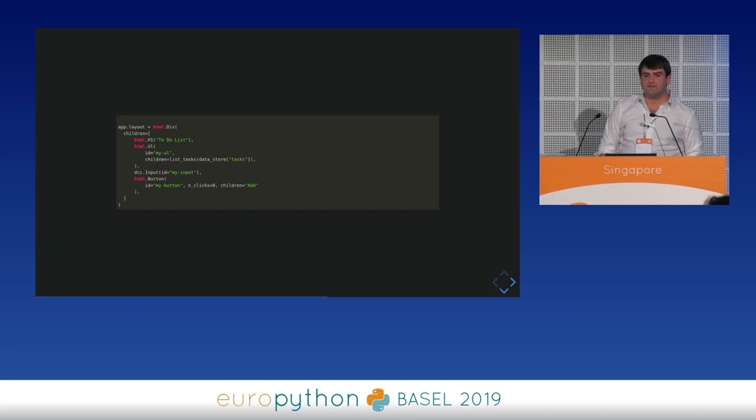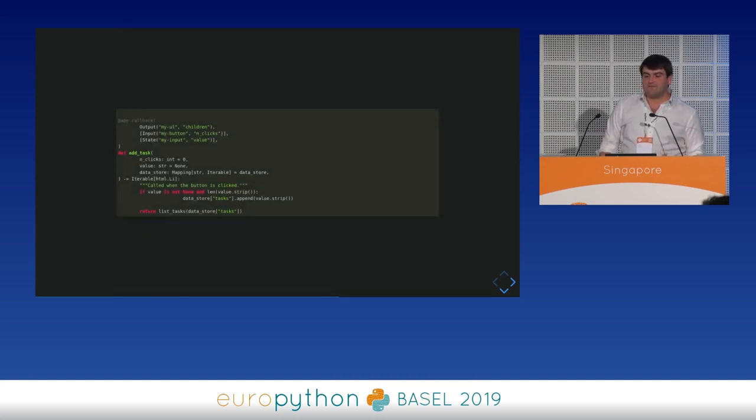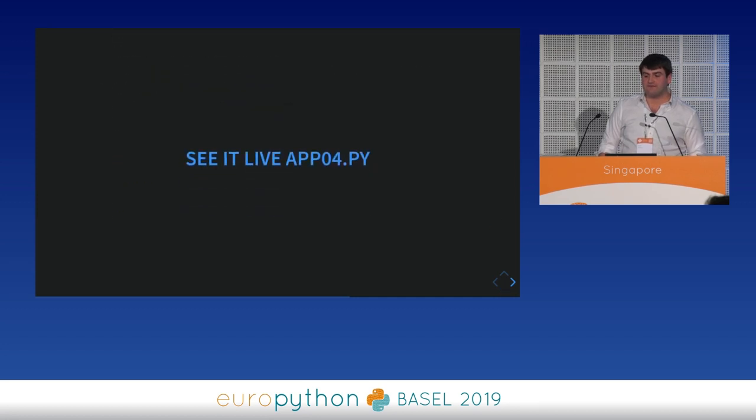So this is an example here that gives you a simple to-do list. You can see here I've got a list that displays all of my tasks. I've got an input that takes the text for a particular task, and I've got this button here. I can use the fact that whenever the button is clicked, I'm able to get the value of the particular task and add that to a list. Again, you can take a look in more detail at the code, if you'd like, on that repository. I take the input to call my function whenever this button's pressed, and the state provides what the value of that function was at the particular time.